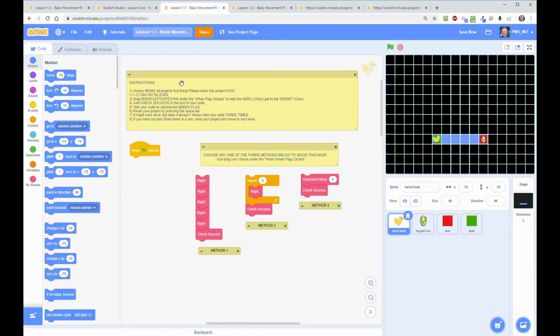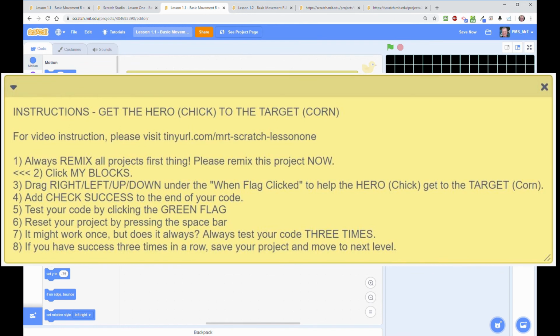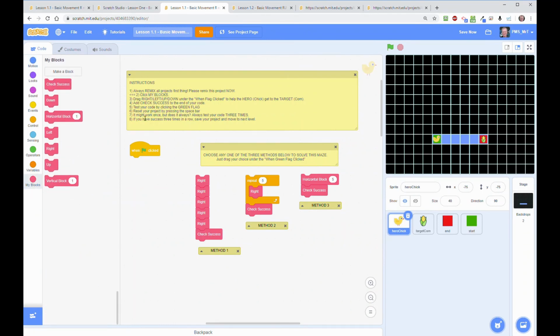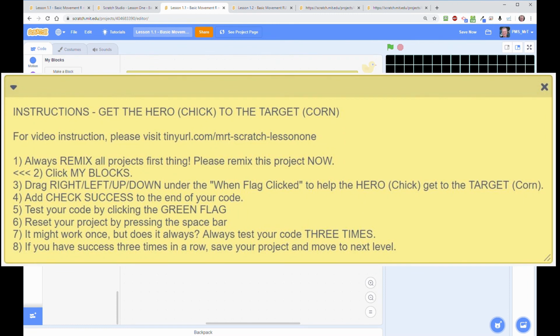Before that, this is kind of key, I want to make sure that you look here at the instructions. I've given you one step at a time of what you need to do. A lot of people are not great about reading instructions, but I highly recommend you just take a moment and check. First, did I remix? Well, yeah, we know I remixed because I just did that a moment ago. Then it says click on My Blocks right here, then drag the right, left, up, down under the green flag, add check success and test the code, etc. I highly recommend you follow these instructions each time you get to them.